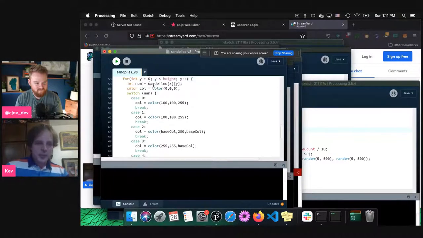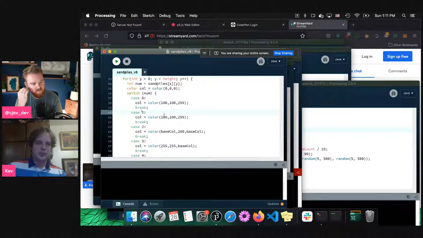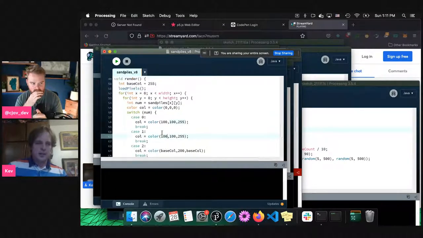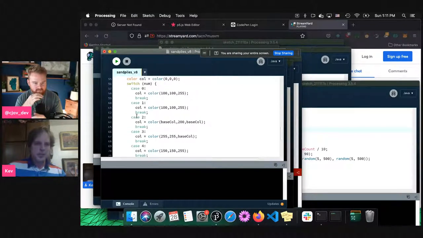So here we get a color set up, and this is going through the sand pile, the entire 2D array. It's saying if that value is zero, use this color. If it's one, use this color. And these are RGB values. Base color is just 255 to be maxed out. Then 2, 3, and then finally 4.